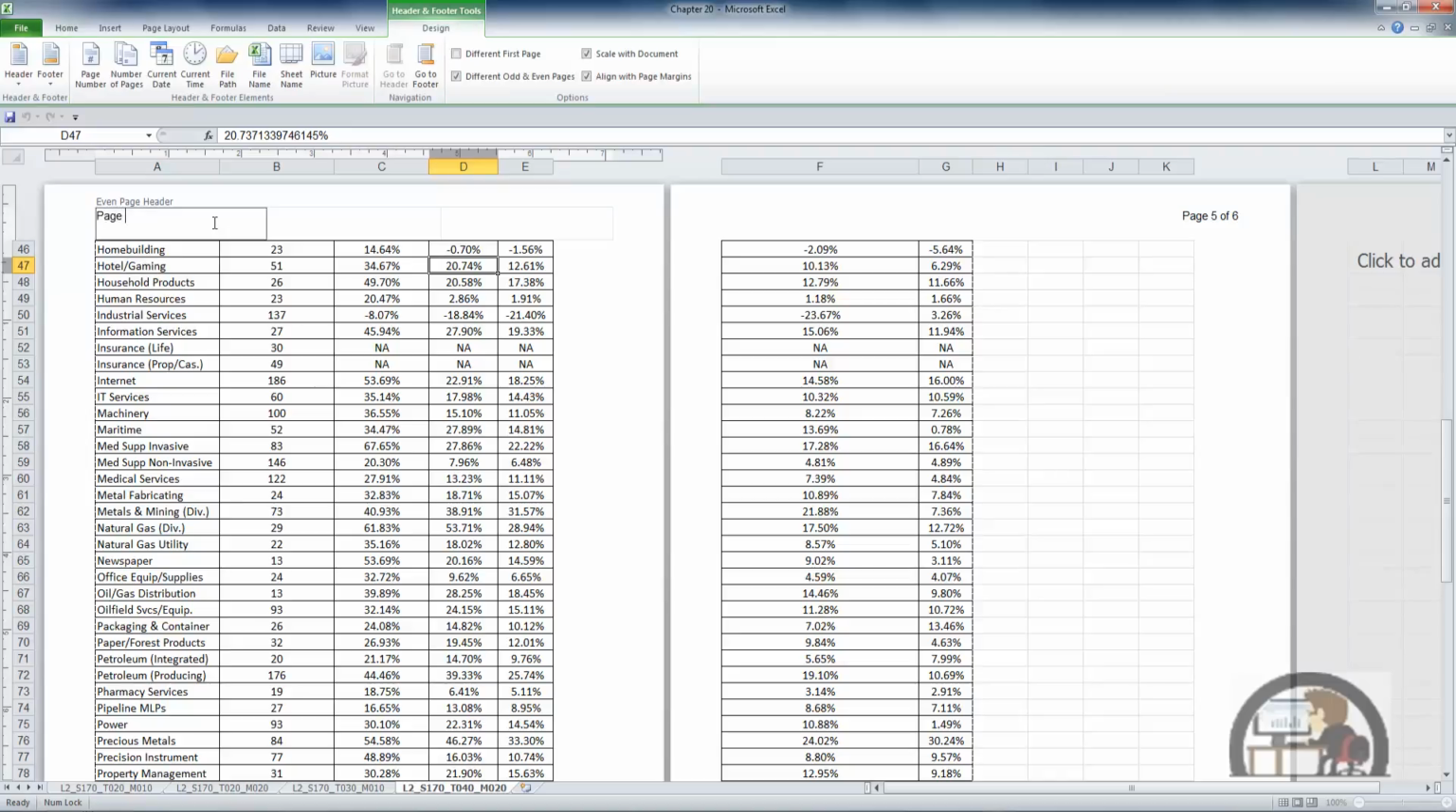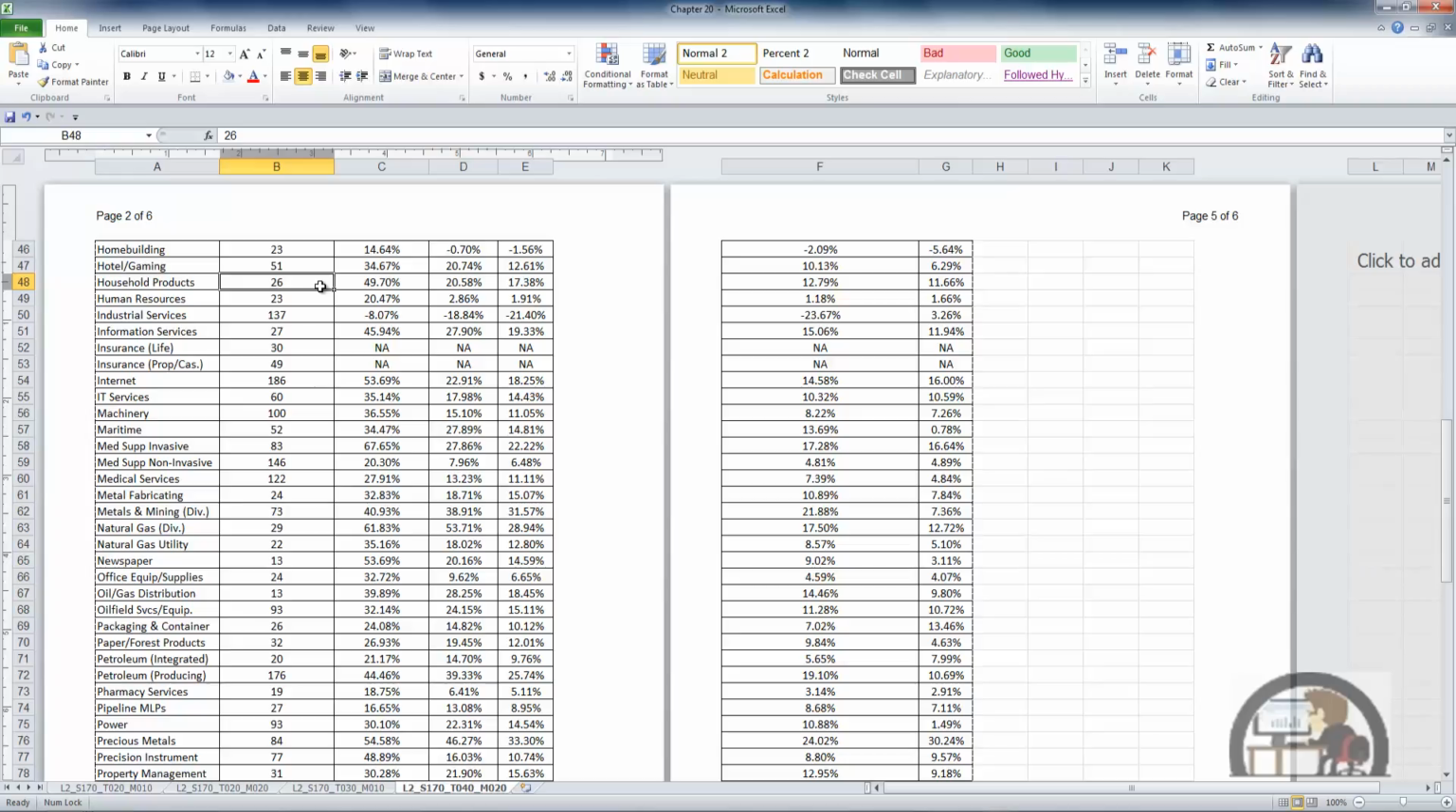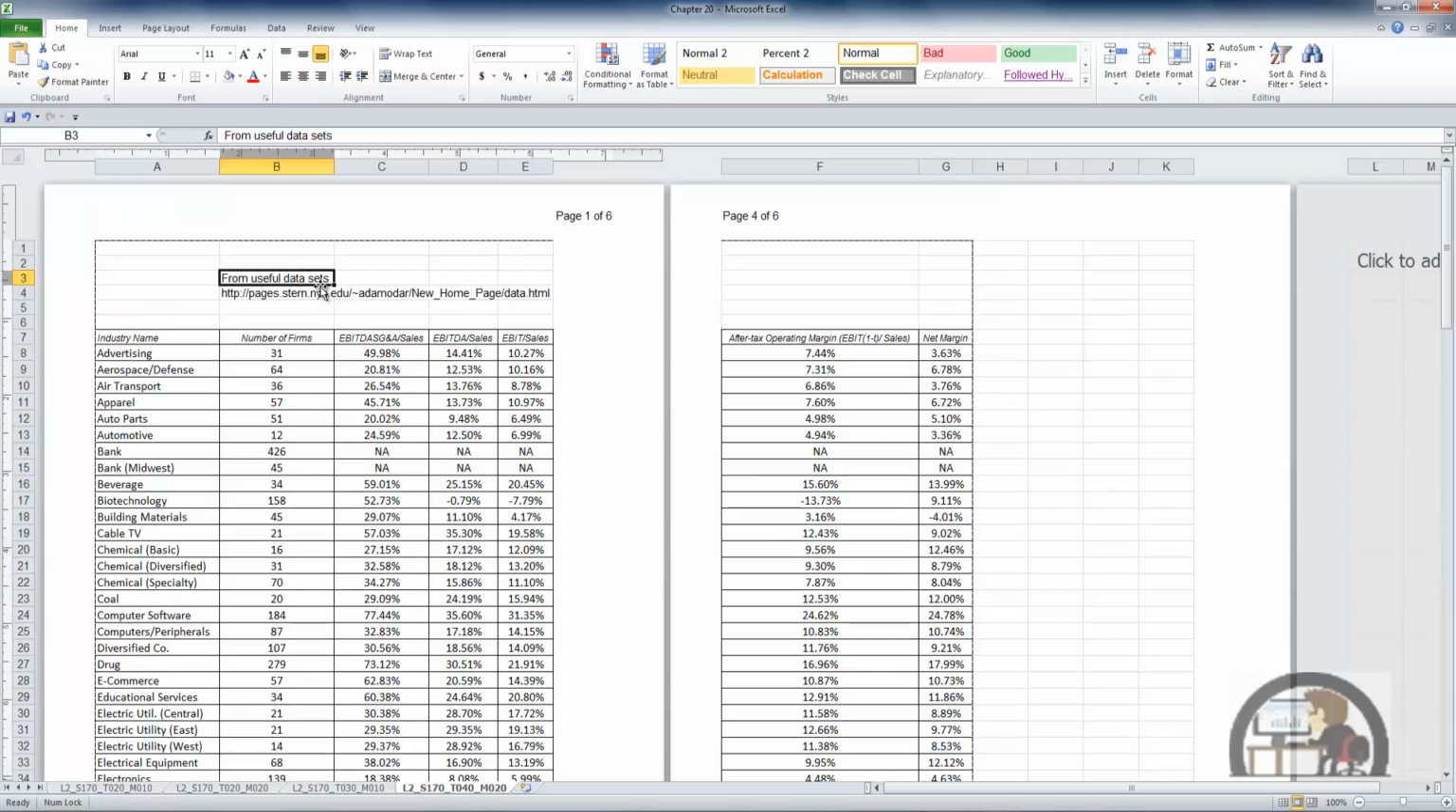Page space, page number, space of space, number of pages, and click off of that. So now I have page 1 where the page number is displayed on the right side.